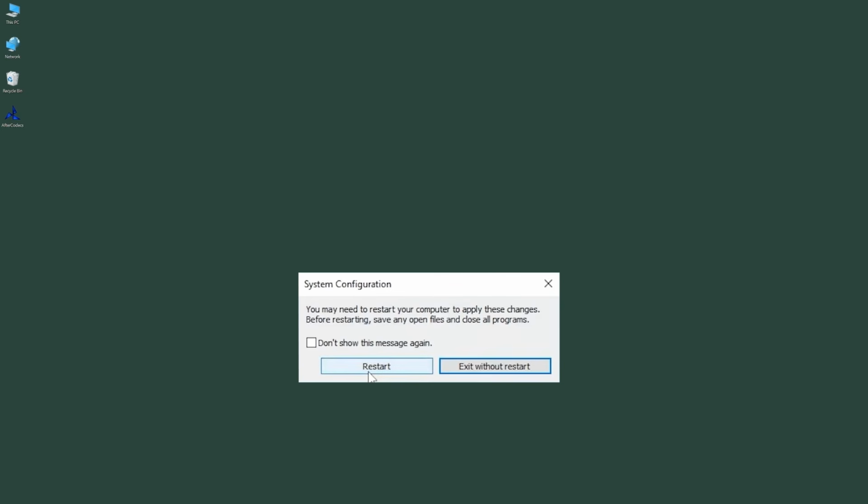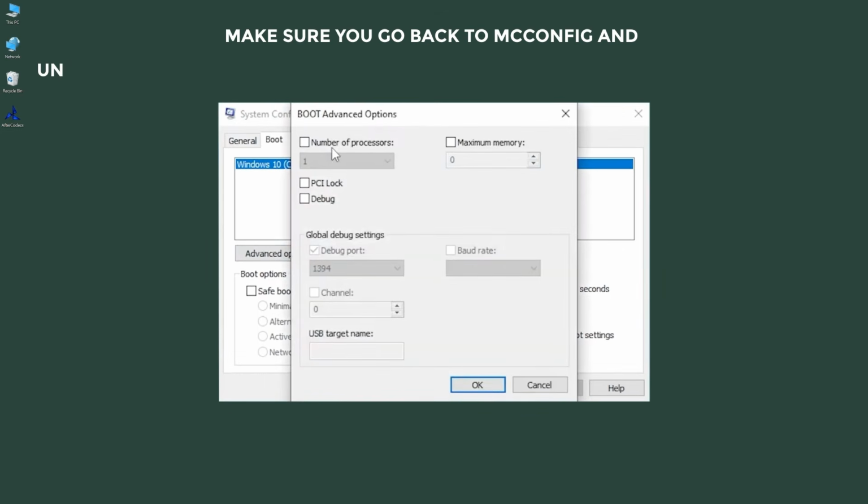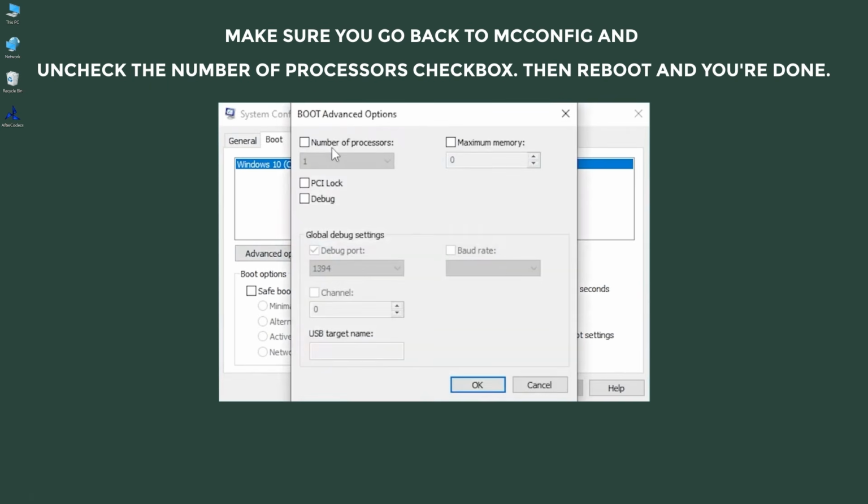OK, and restart. After installing your game, make sure you go back to msconfig and uncheck the number of processors checkbox. Then reboot and you're done.